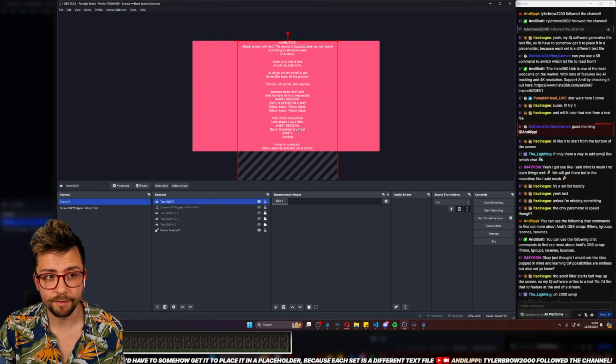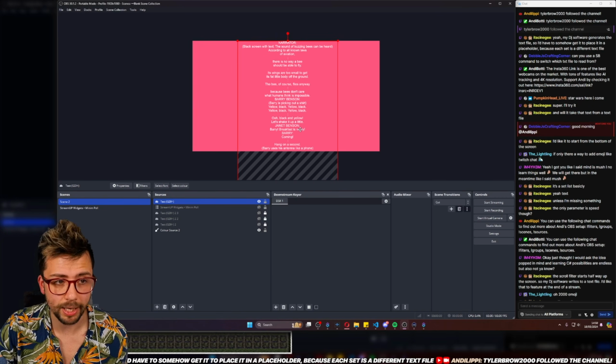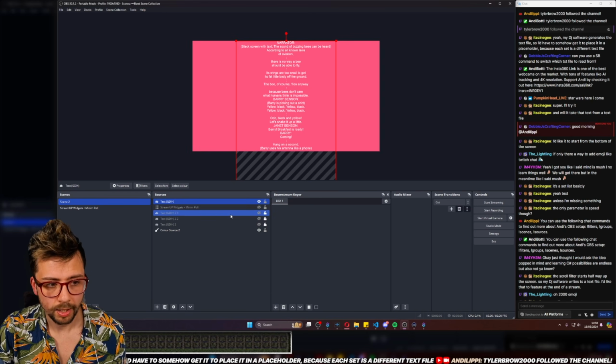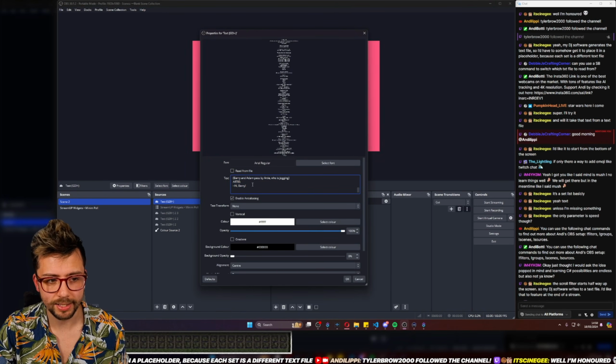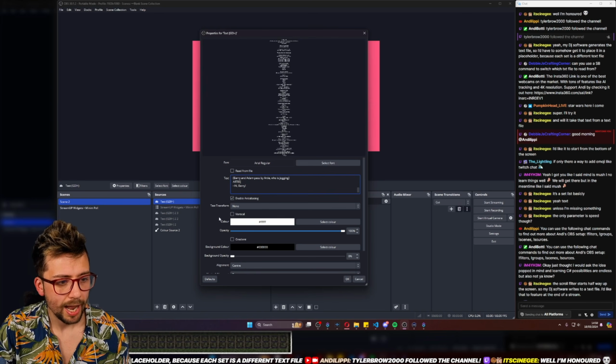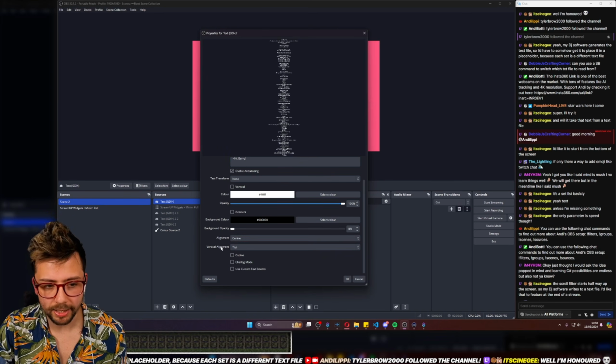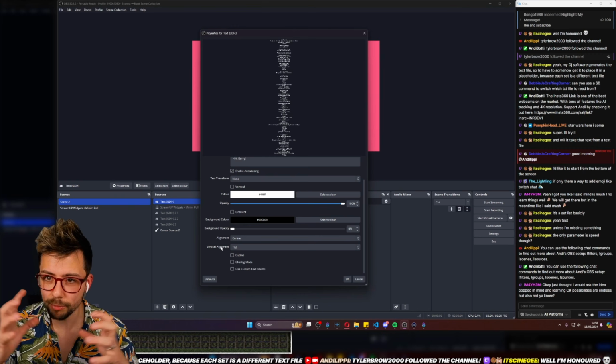But there's a filter built directly inside of OBS called the scroll filter. So I've got some text here, just here. Shout out to whatever this is. Let me know what it is in the comments. And we have centered it to make it look a little bit more in the middle. And we've moved it into the middle.